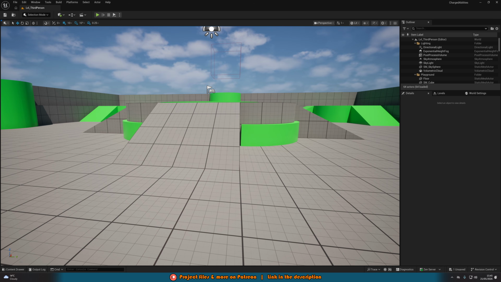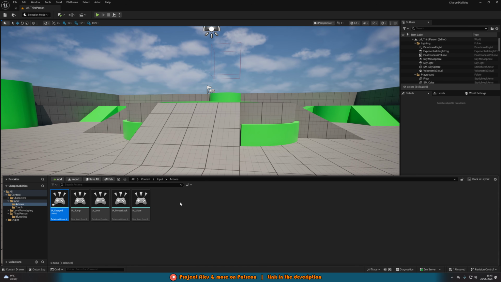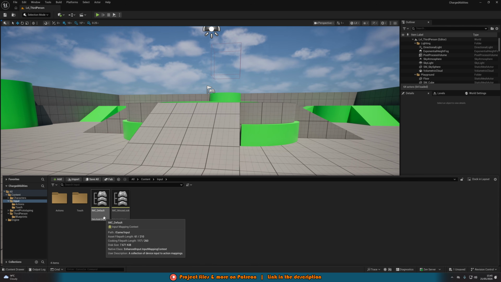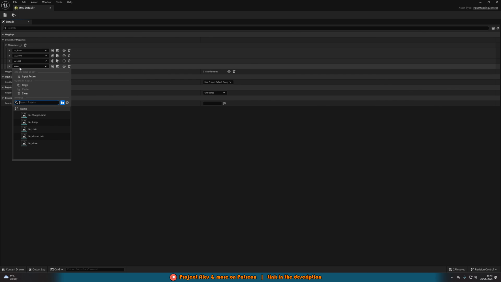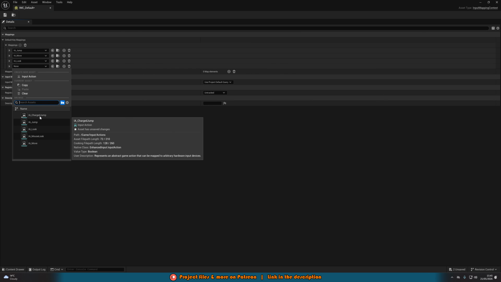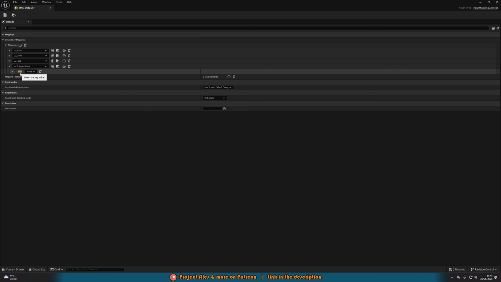We can close this, and then we want to open up our input mapping context. So for me, that is in my input folder, and then IMC_Default. I'm going to open this up, add a mapping. I'm going to set this to my IA_ChargedJump, and I'm going to set this to be my space key. Again, you can set this to whatever you want, so it can be left mouse button, or F, or Q, or space, or any button you want. Just set it in here.